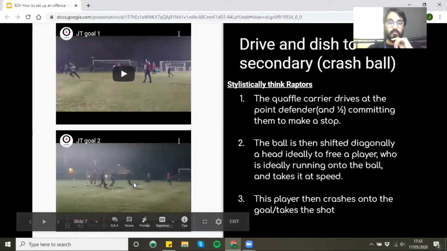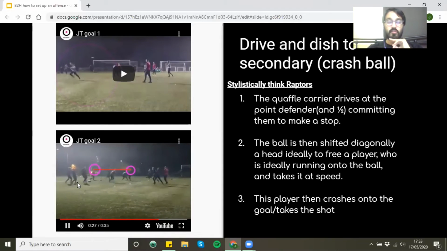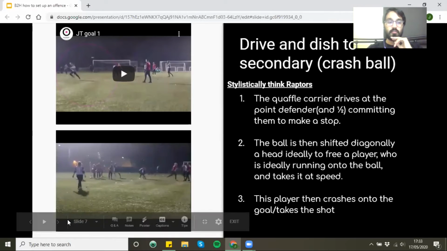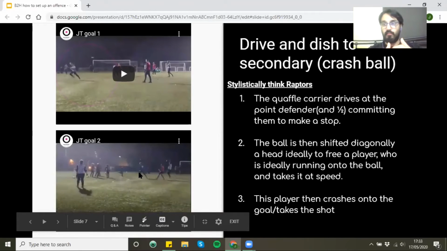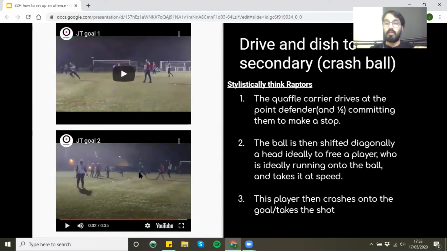Elliot starts to drive, commits the defender. Okay, he's taken the keeper out. Pass comes over, and then it goes straight in again. Okay, so take the defender, commit them, shift the ball ideally ahead of you and to the side, and that new player comes in and can then make the drive, the shot, the pass, whatever they need to do. You're crashing onto it by taking out the defender first.